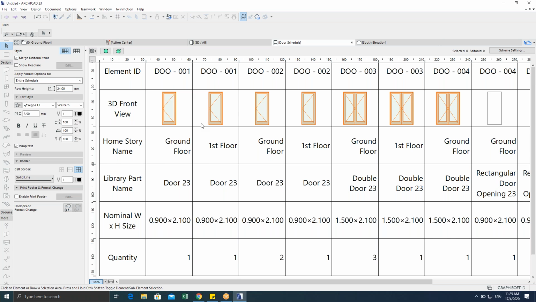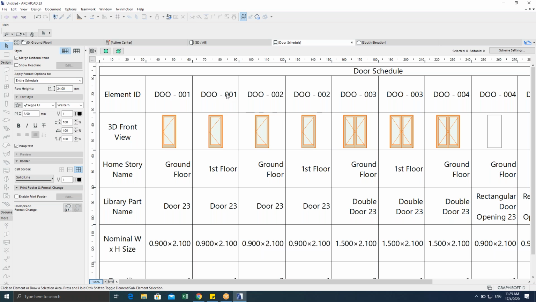How are we gonna change that? To set every door with the same size will have one element ID only. It's okay, Rashid. I want to show you how to fix that, how to make this align in the correct element ID.